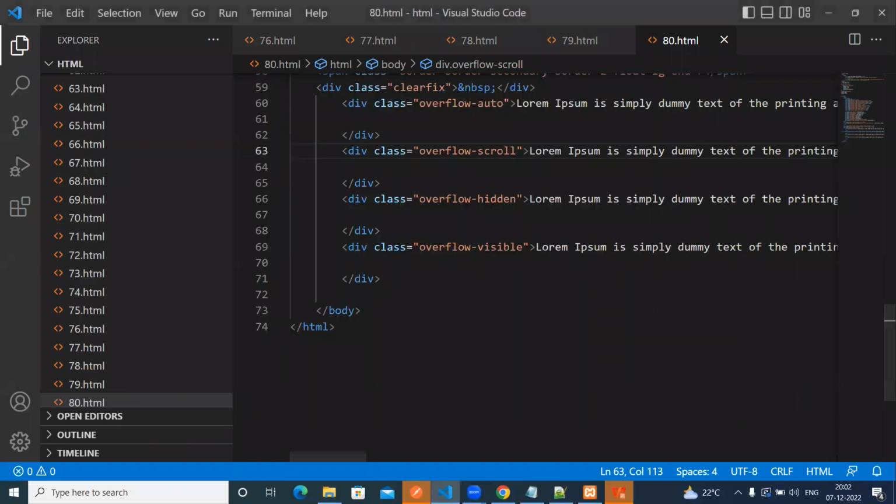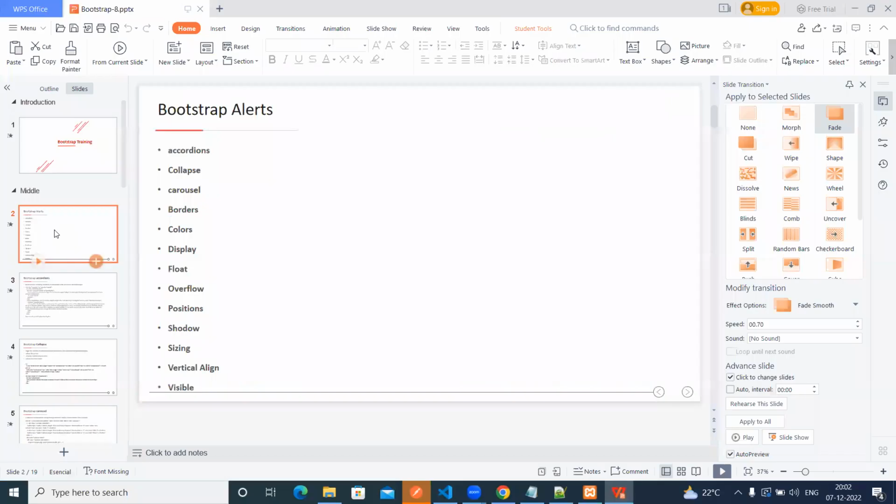Okay. So yesterday we saw up to the pending things: accordion, collapse, and carousel. Borders are completed, colors completed, display completed, flow completed, overflow completed. Then the pending ones are position, shadow, sizing, vertical align and visible. These things are pending. So now we can see the accordions.